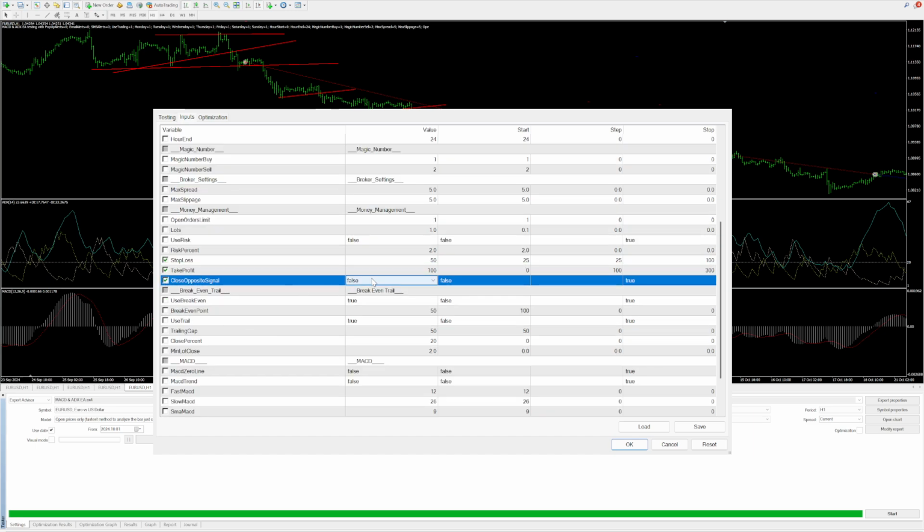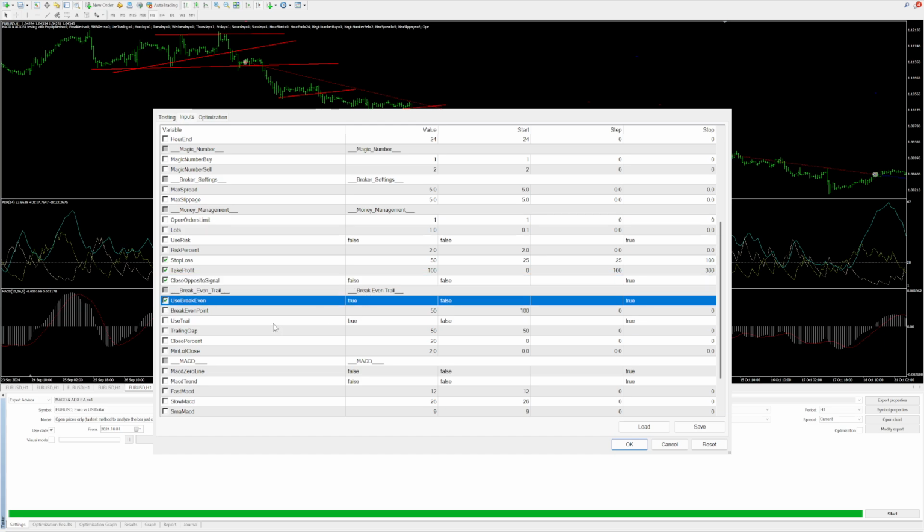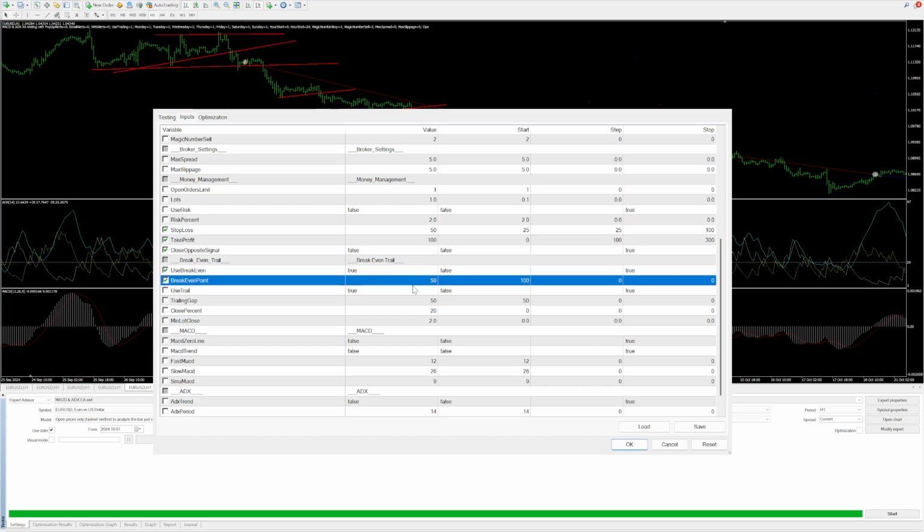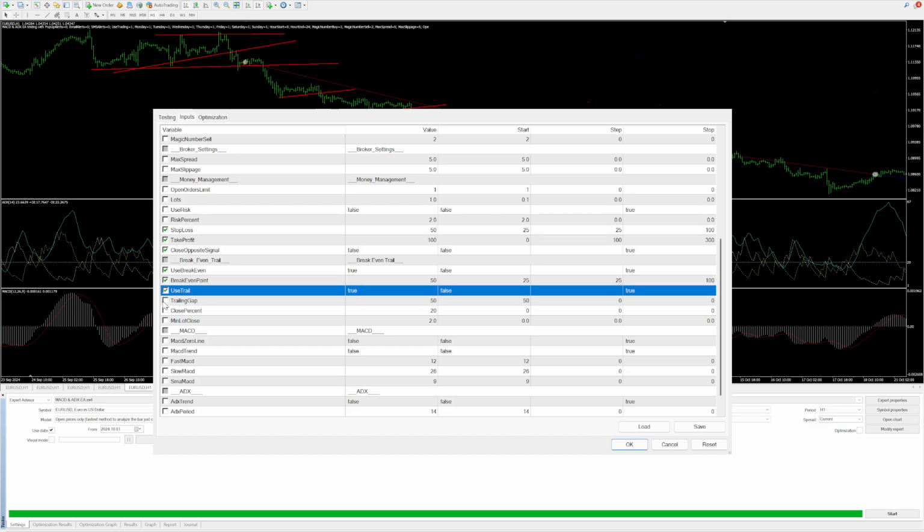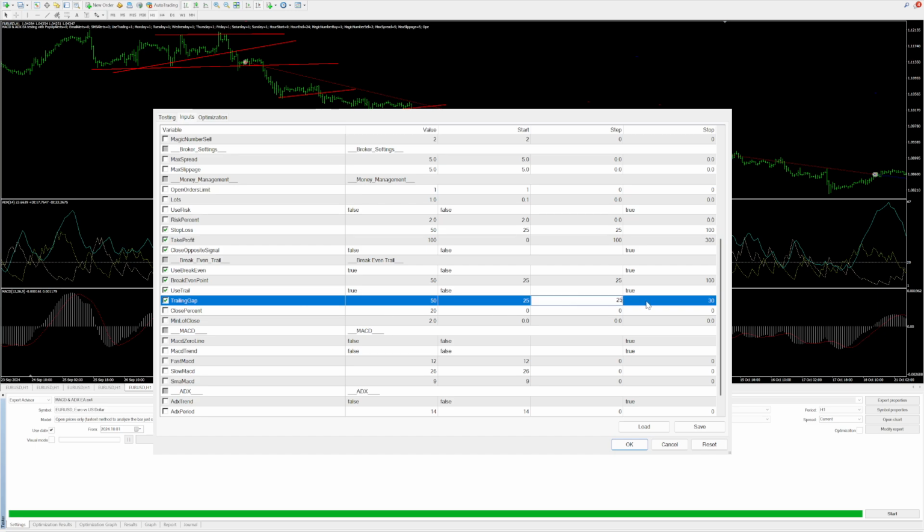Close on opposite signal, we can optimize true or false, so we just tick the box to do that. Break even, true or false, tick the box. Break even point, we can optimize, let's say from 25 pips, in 25 pip increments up to 100. Trailing stop, true or false. Trailing gap, 25 up to 100, so it tests 25, 50, 75, and 100.